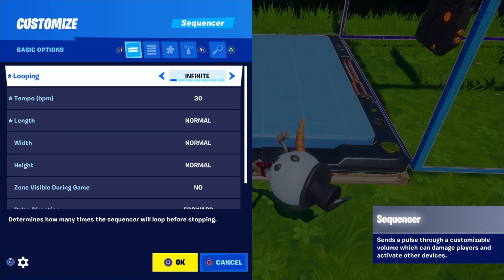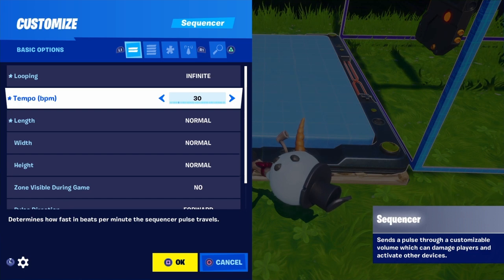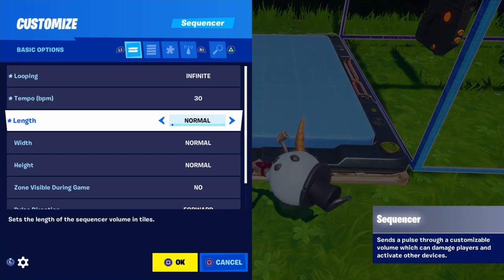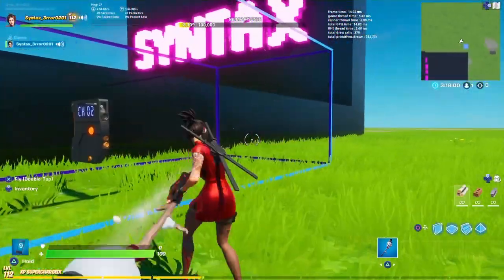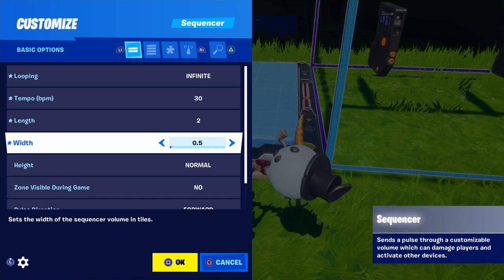Now, you can set it up however you want, depending on the length and tempo. Your text is going to blink at whatever speed you adjust that to. If I adjust this length, it's going to go to the end of here before it actually resets and comes back. So just mess around with the settings, see what you like, see what you don't like.